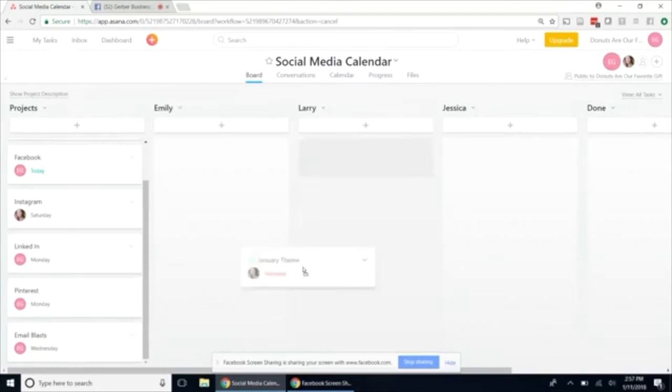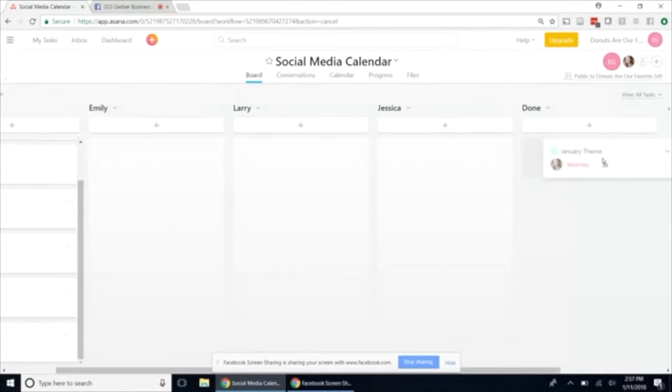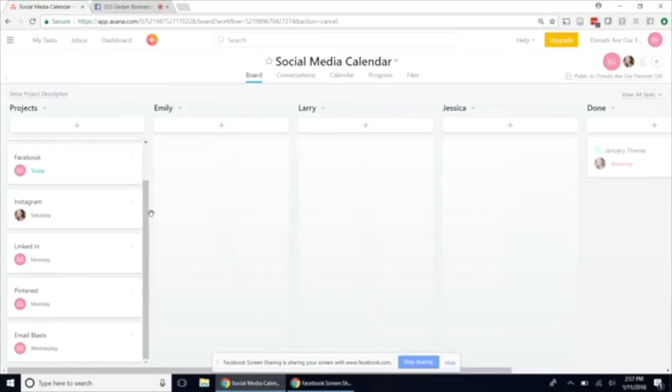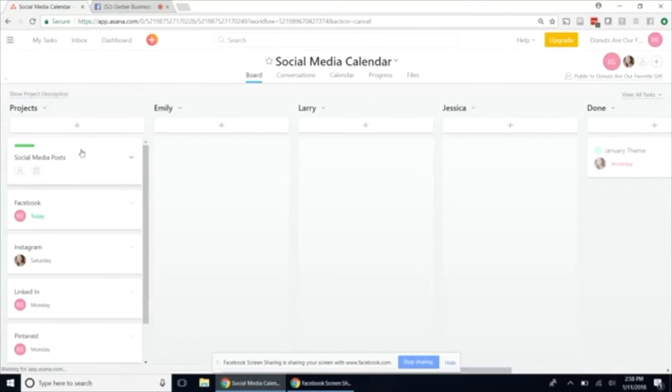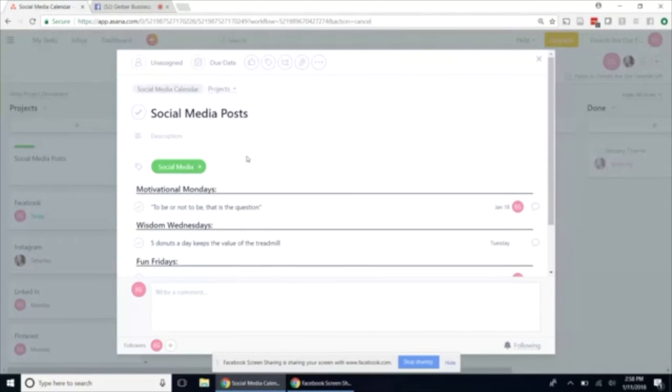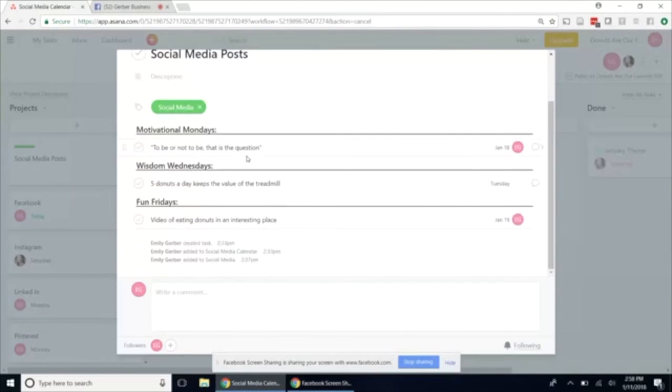So I take this over here because we've decided on our theme already. That's done. And then we go ahead and do some ideas for social media posts. I like to start with 3 different posts for 3 different days. Creating content can be really overwhelming. So I like to have 3 types of staples: motivational posts, wisdom type posts, and fun type posts.